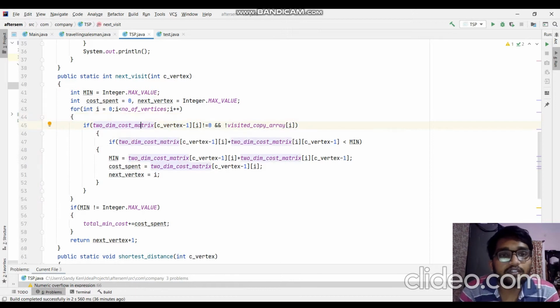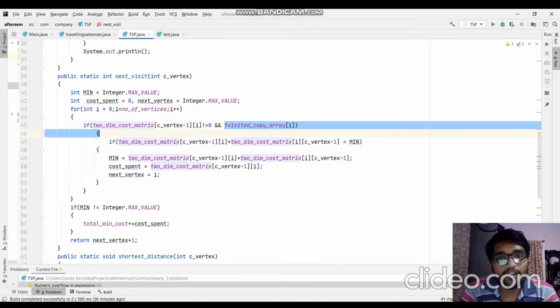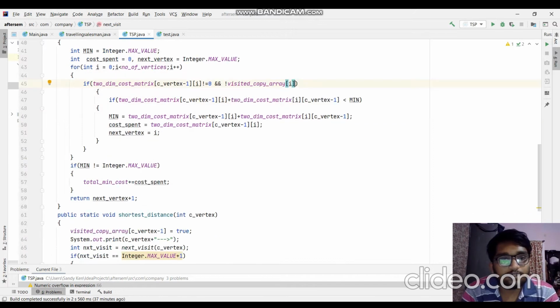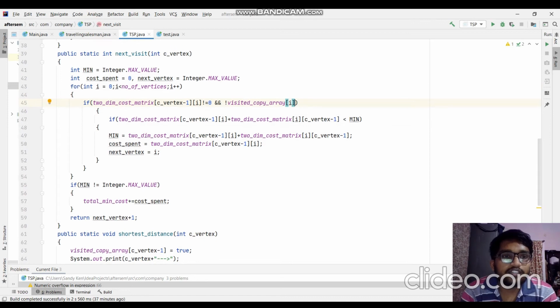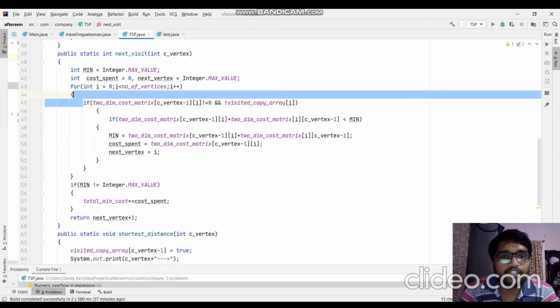So if that is true, then we will not be considering the calculation for that diagonal entry. And we also have another condition, not of visited copy array of I. If that is true, then we'll consider it, otherwise we will not. Below I have set true to that array, and not of true would be false, right? So if you set true here, it means that vertex is already visited, so you don't need to visit that vertex again. Those are the two conditions under this if.